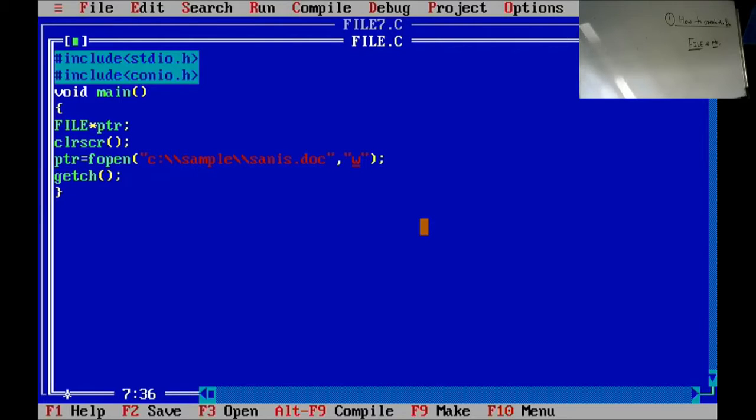When this is in the write mode, if the file is not there, it will get created. Now after creating this file, always keep a habit of closing that pointer. To close that, fclose, and in the opening and closing parentheses, mention that pointer, ptr.